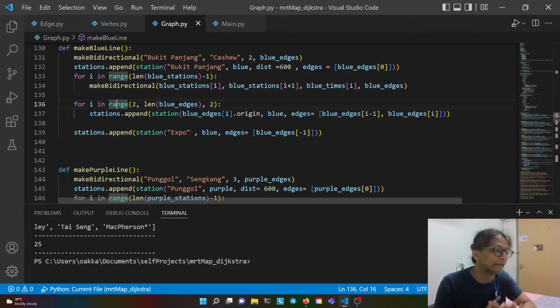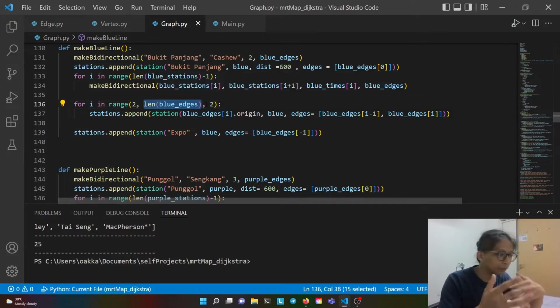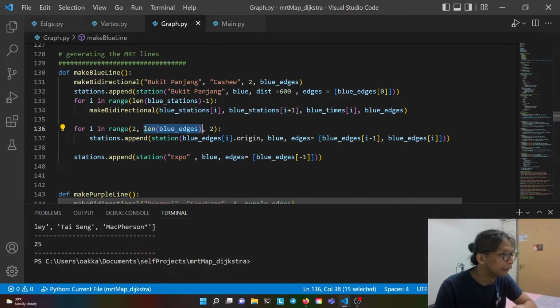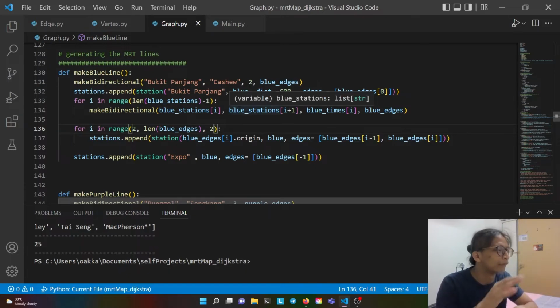And so after that, you just make the edges only. You still have to make stations. So I have another for loop. So for i in range 2 to blue edges, the array, and I'm gonna have a step size of 2, because the way I coded it is it's gonna have the array appended in a kind of alternating sequence.